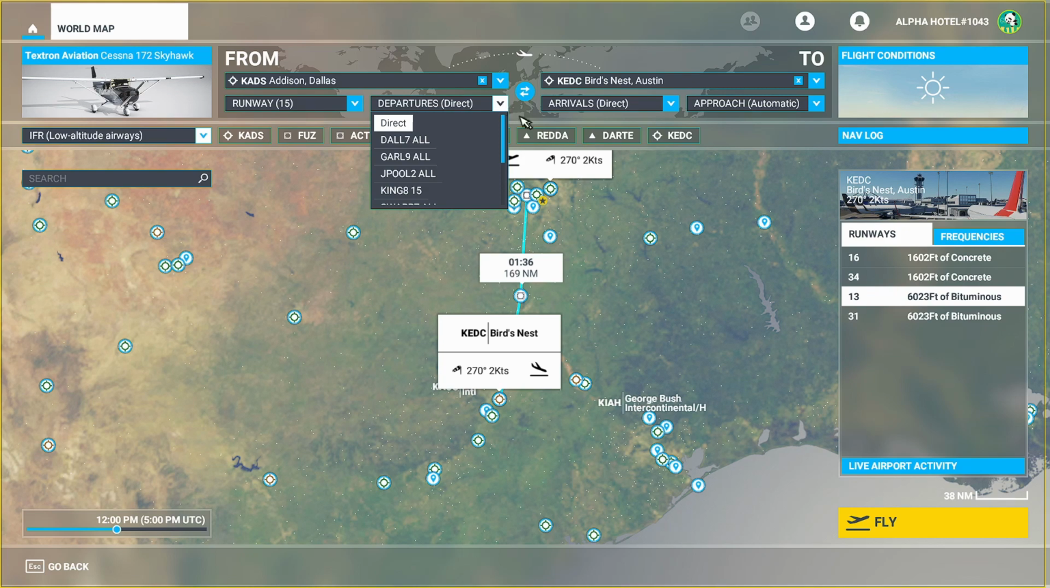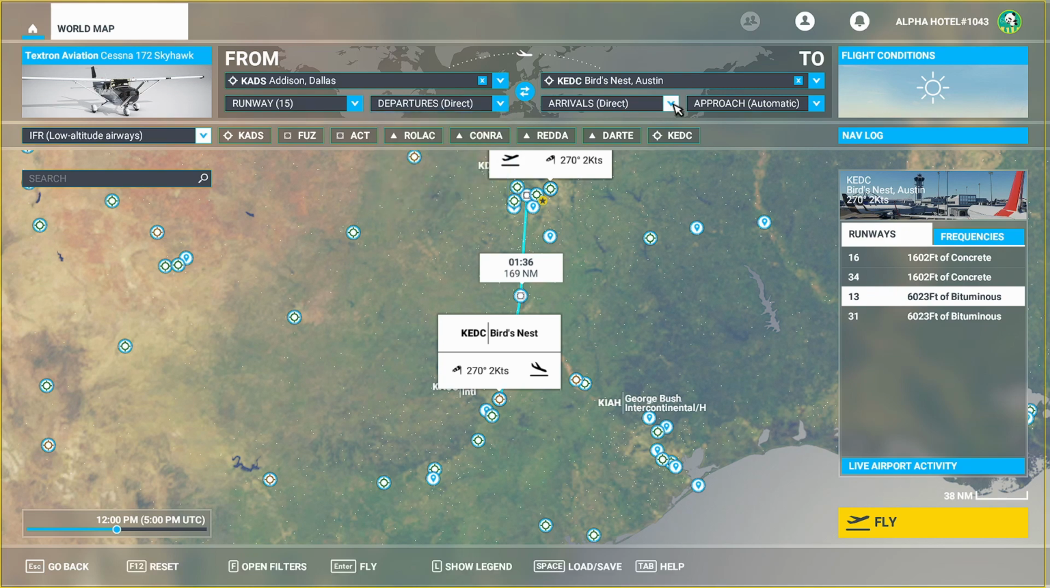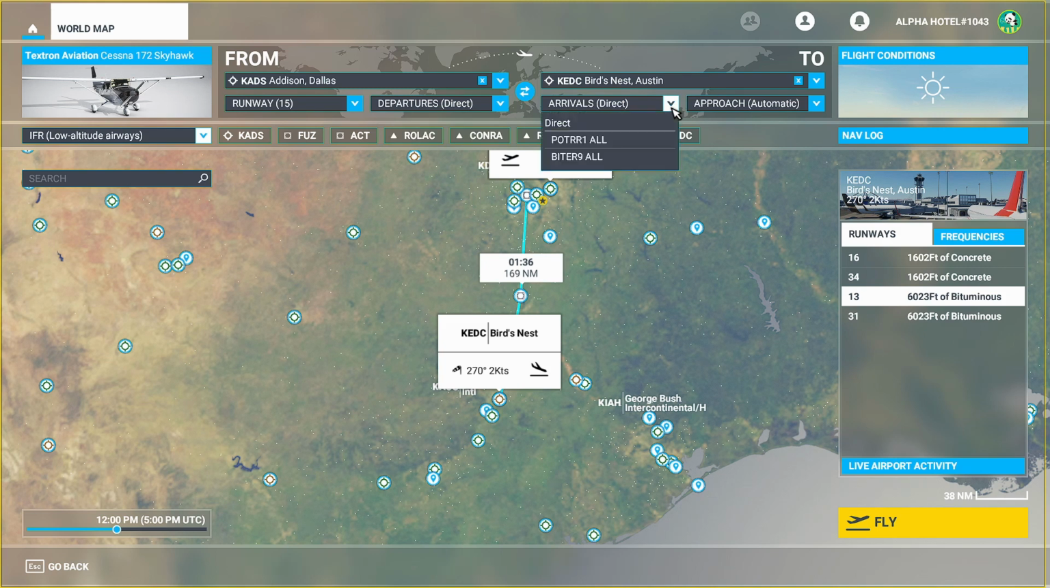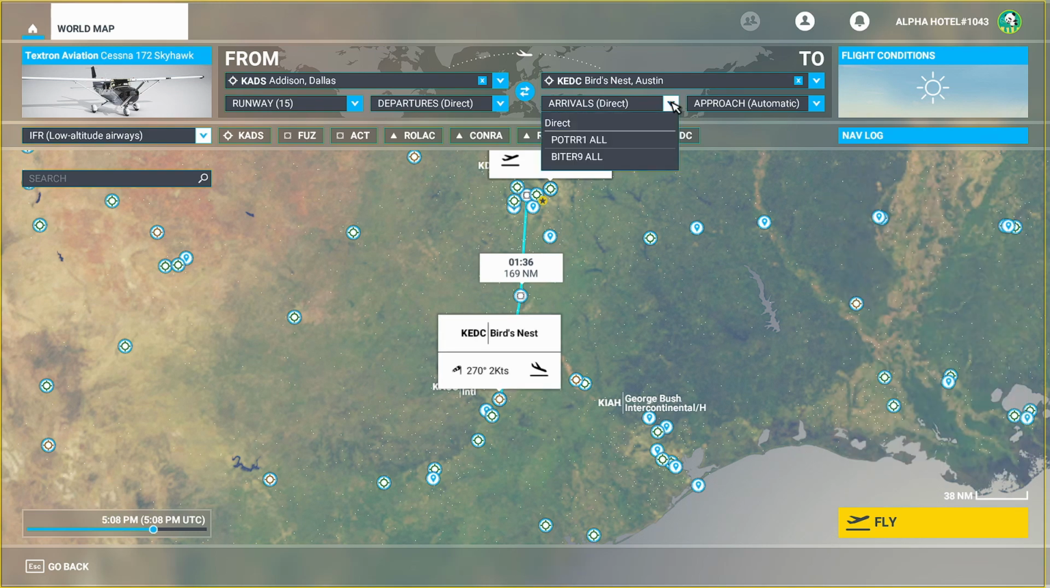I want to fly the Blue arrival into Austin Executive, so I'll check here. And all I have is the Potter one and the Bitter 9. So the Blue arrival is not in here, so I know that I have to build that arrival. That's not going to be something I can load from the database.